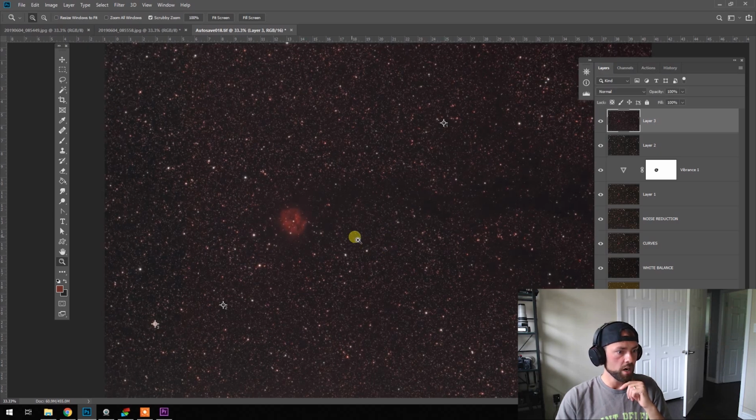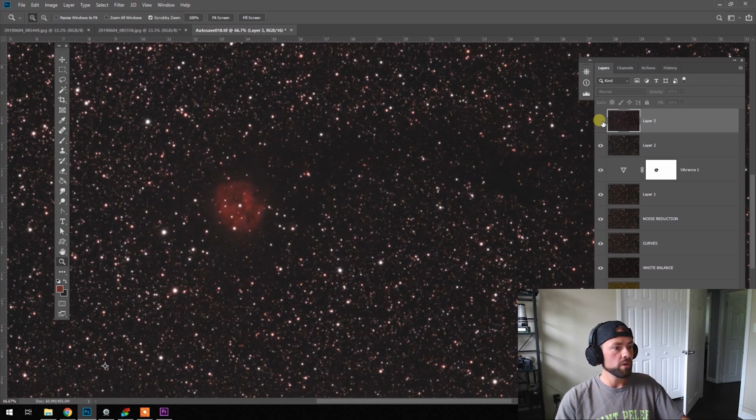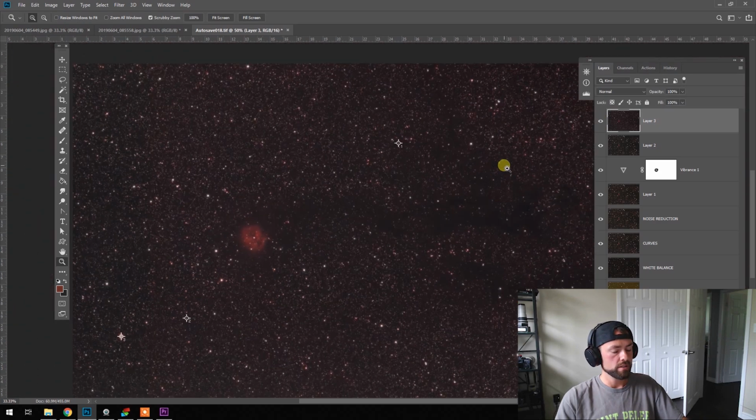So, a big part of it obviously is the star minimizer. So if you're not a fan of the small stars, then you might not like this action, but I love it. What a powerful action. So again, that's the Carbonis Tools, Astronomy Tools action set. I highly recommend it.